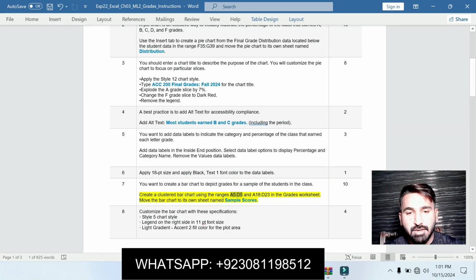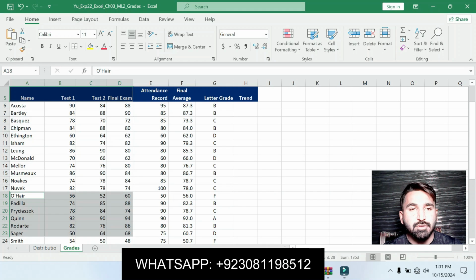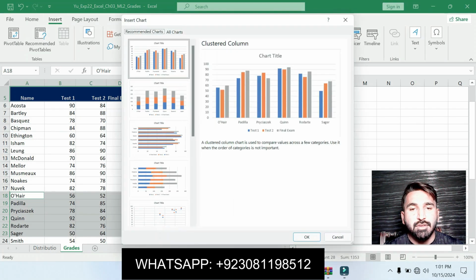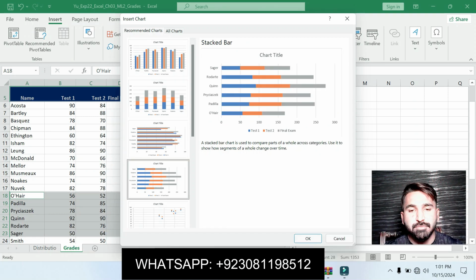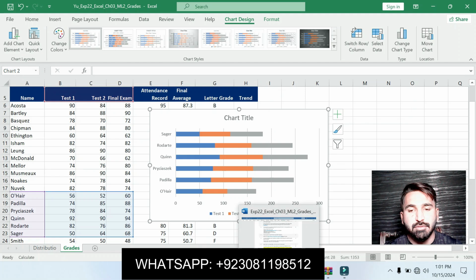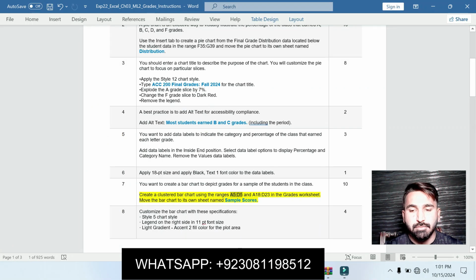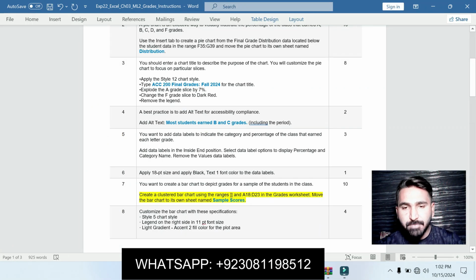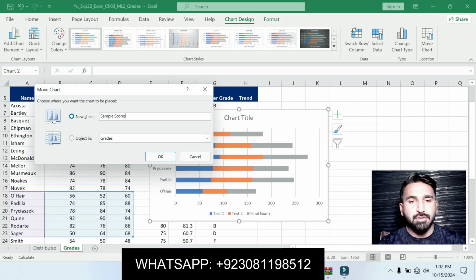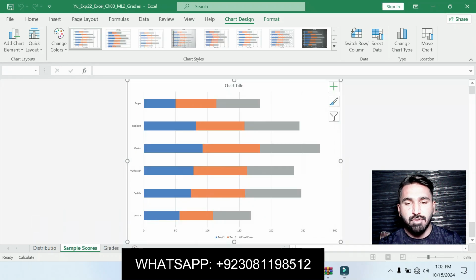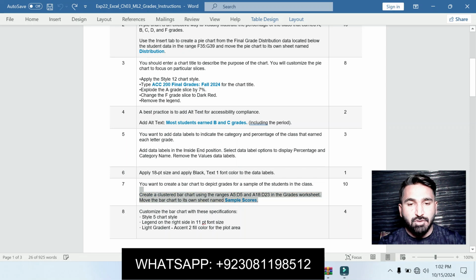Then we will create a cluster bar chart. Go to the Insert tab, click on Recommended Charts: cluster column, cluster stacked column, cluster bar chart. Here is the cluster bar chart. Then move the bar chart to its own sheet named Sample Score. We will move the chart to its own sheet: Move Chart, new sheet. Okay, the chart will be moved. Now moving on to step number 8.